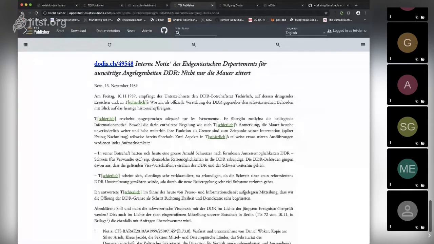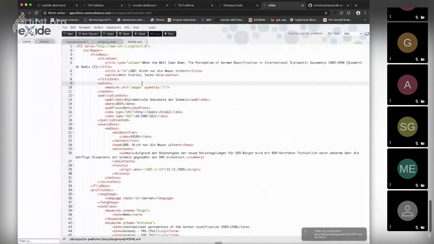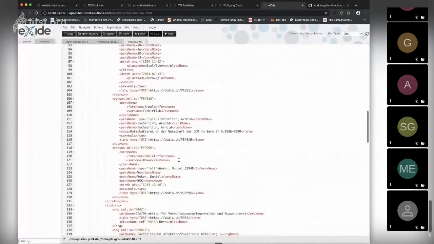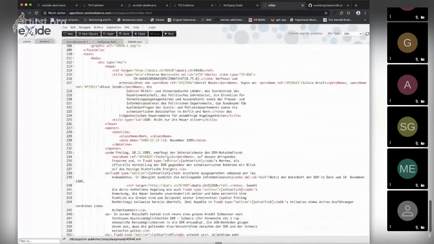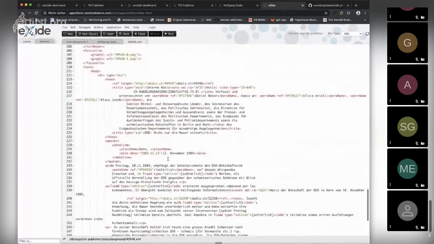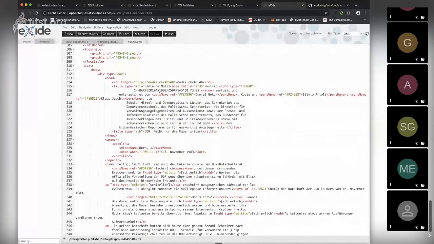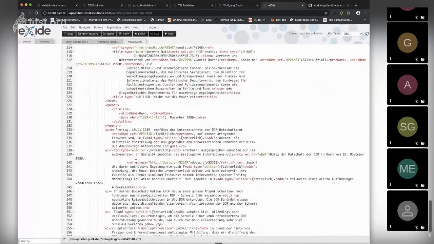To look at the source code of the document, if you don't have it in another editor's window somewhere, you can also just click on download and say download XML. So this will again open up this eXide window and show you the document. If you browse through the document, you will find that it has a lot of metadata on top, and then the actual text is rather short. But looking at it, you will see that we have those persNames which do not appear in the output yet.